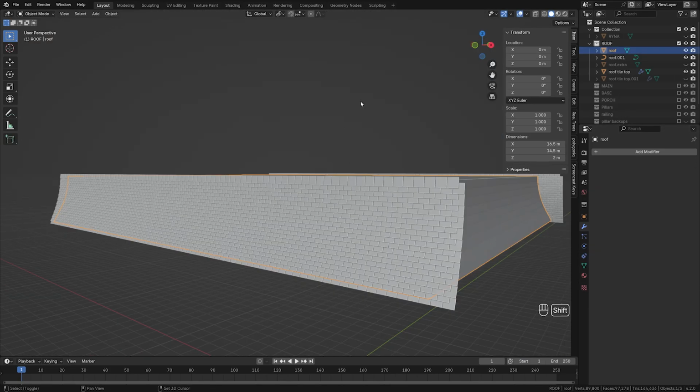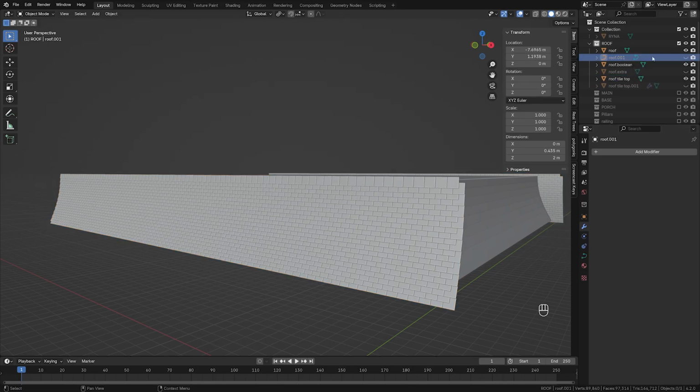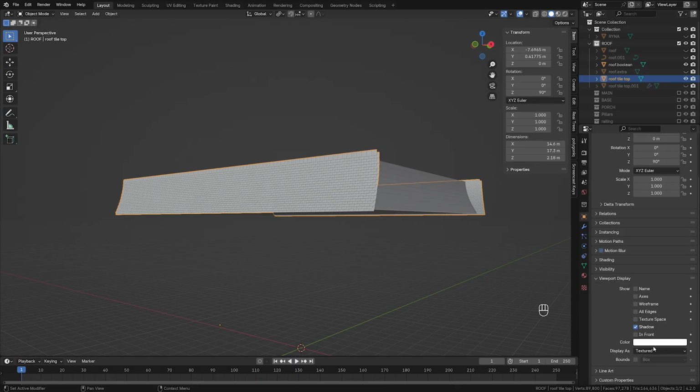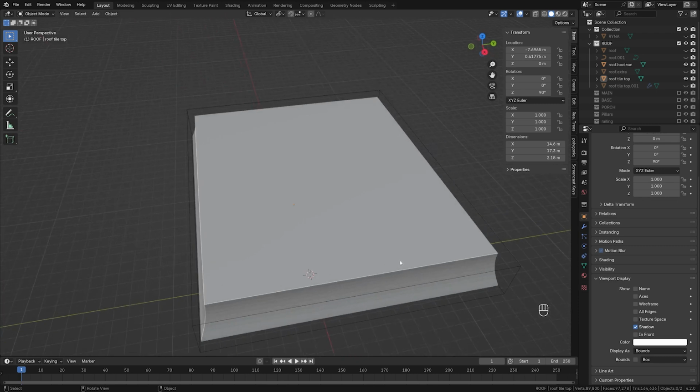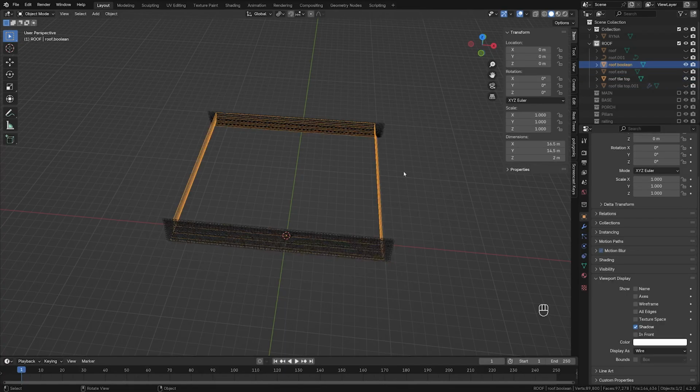Now I'm going to duplicate our roof and call it roof.boolean. We're going to make a backup of our roof tiles and then we're going to apply every modifier in order. Then we're going to hide our roof, select our roof tiles, go into the object properties panel and under viewport display, select display as bounds. Then select the roof boolean and display it as wire. Actually, let's just display the tiles as wire for a second.